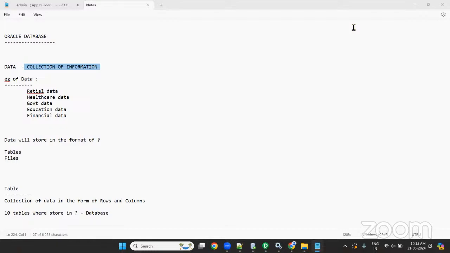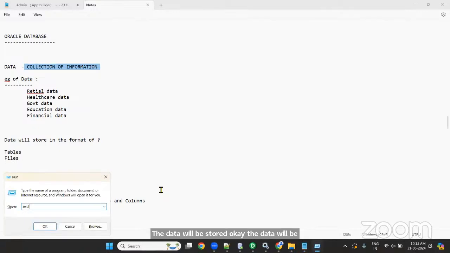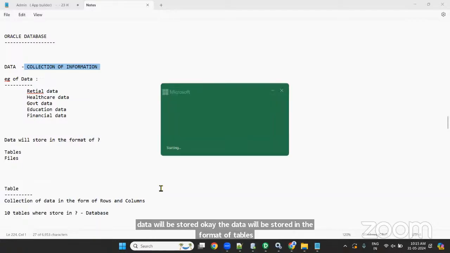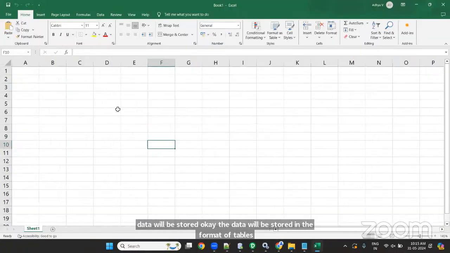So we are discussing tables. A table is a collection of rows and columns. The data will be stored in the format of tables. So this is what a table looks like. For example, this is the table.